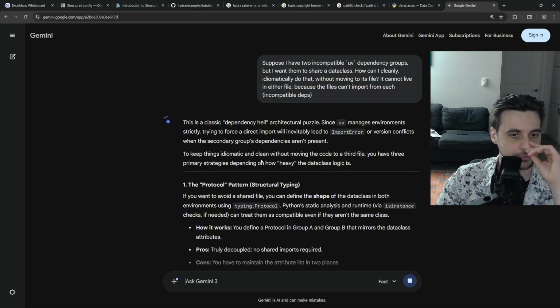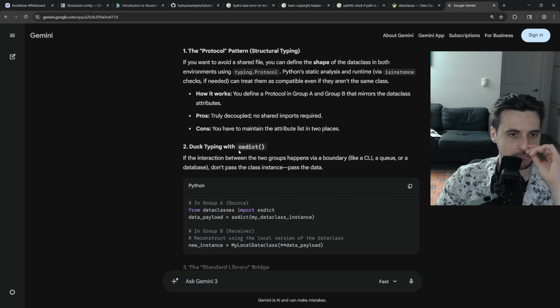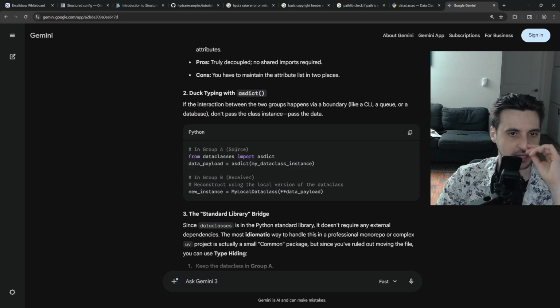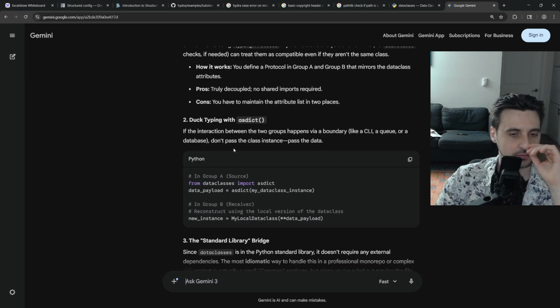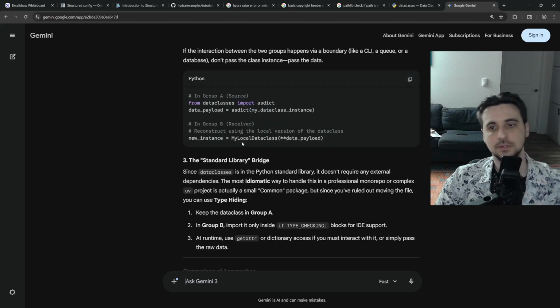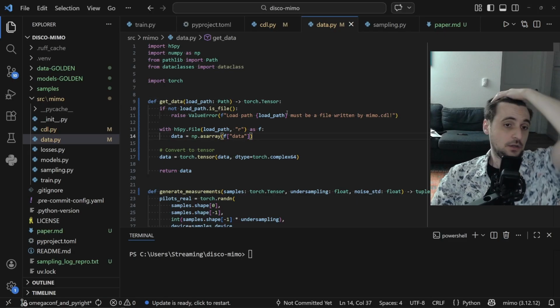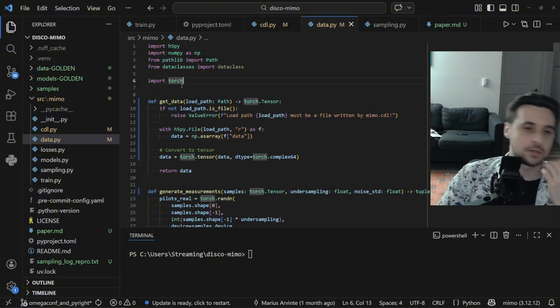The protocol pattern. If you want to avoid the shared file, you can have the shape of the data class. Nope. Duck typing. Nah. The standard library bridge. So I feel like I have to do a file then. I'm locking myself into a file, all right? Yeah, this is classic dependency hell.